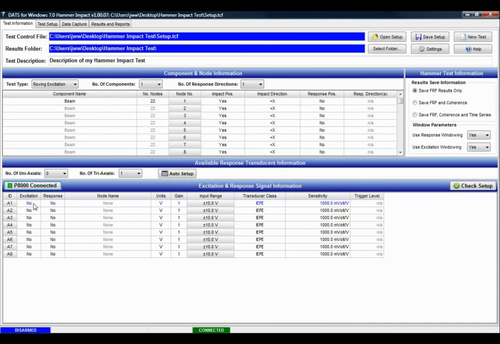and I just simply have to select which channels are my excitation channels and which channels are my response channels, and which node is connected to which response. In this case it's very simple. I have only one excitation, which is channel 1, and I have only one response, which is channel 2, and as I've already specified in the component and node information above, that's connected to node 22 on my beam component, and it is in the +x direction.